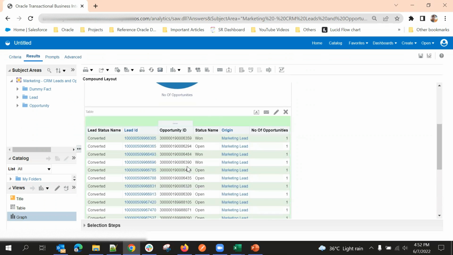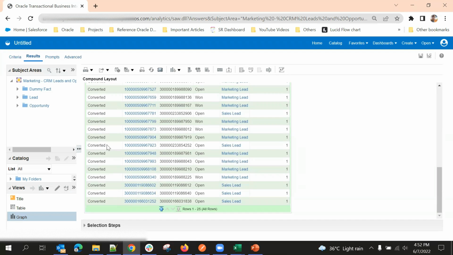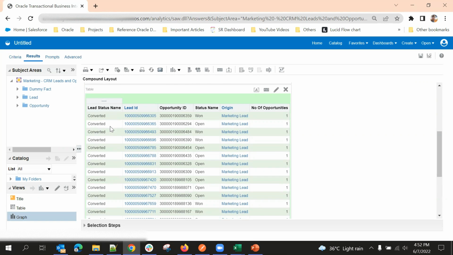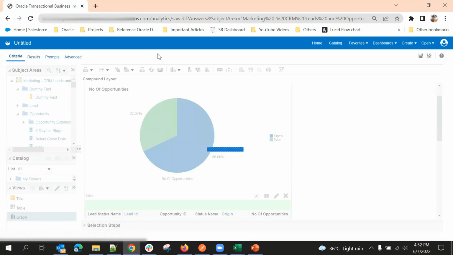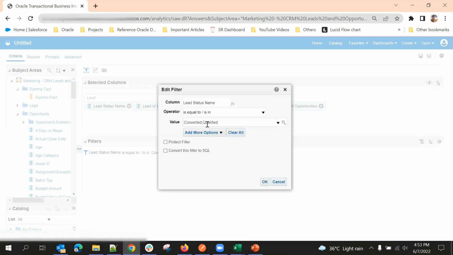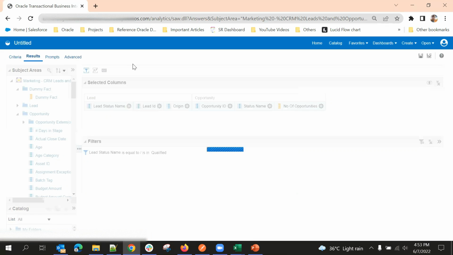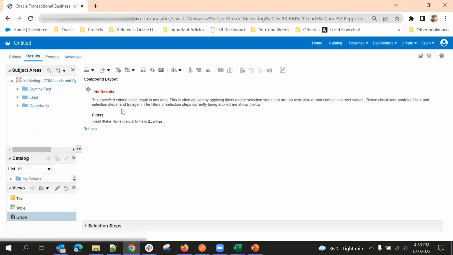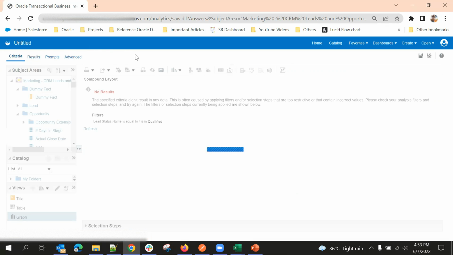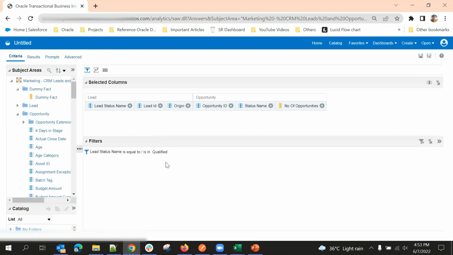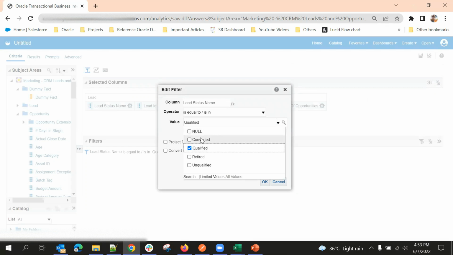currently it is not changed because we can see all the lead statuses are converted. So now I'll just remove converted, so that you will not see the report view for converted records. I just put qualified. With qualified, I think we don't have any data, so it says no results. For that reason, I'm putting converted also, and I'm saving this filter.